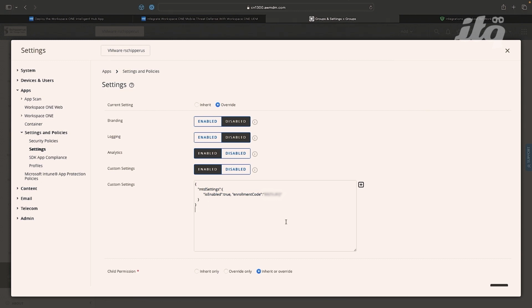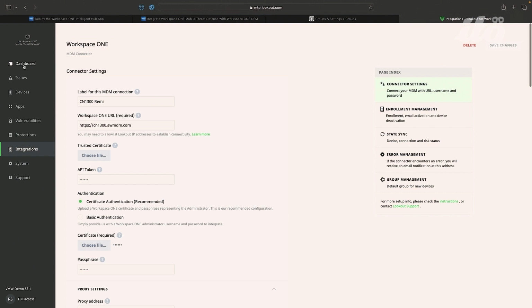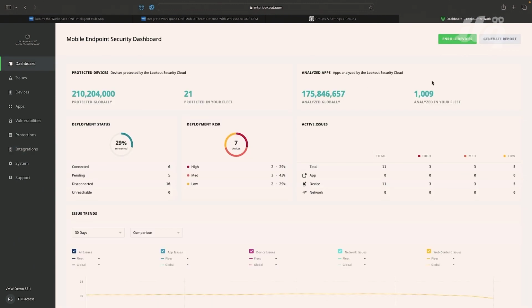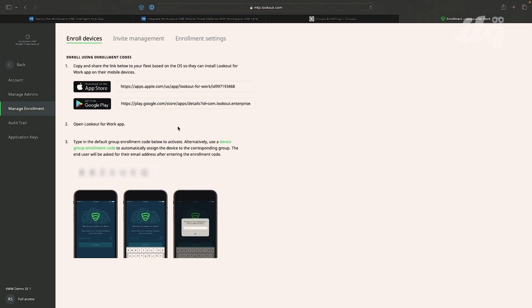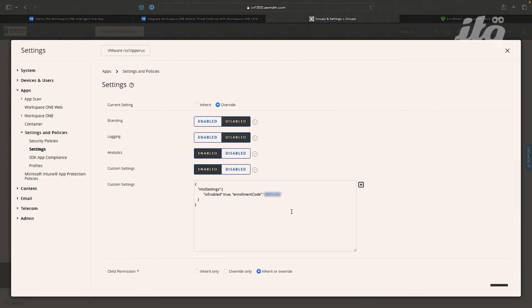We need the enrollment code. Obviously, there's some code you need to verify what kind of tenant you're using for mobile threat defense. And we can find it in the Lookout for Work app as well. So we can click on enroll devices, enroll with code, and then copy paste that code and make sure that's the right one you're using for your tenant. Yep. So as you can see, it's the same code here. We're going to blur it out for video purposes. But that's the only configuration you need to do.